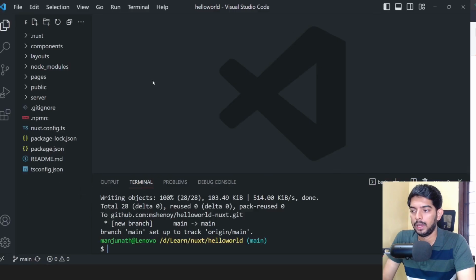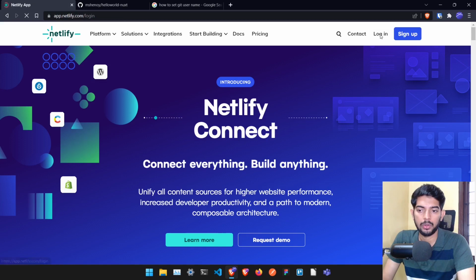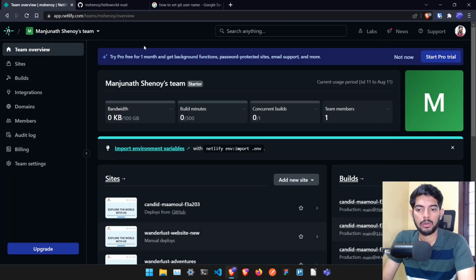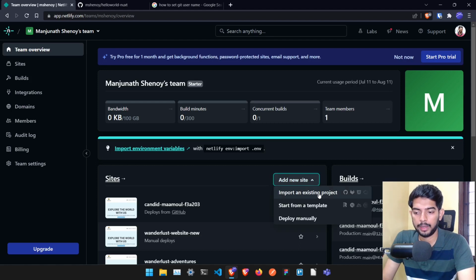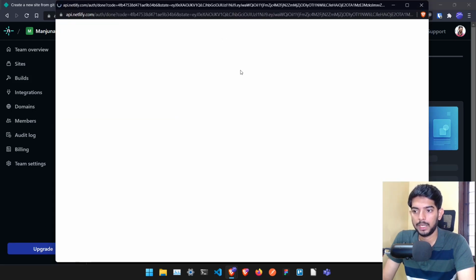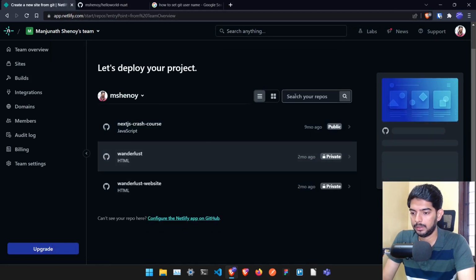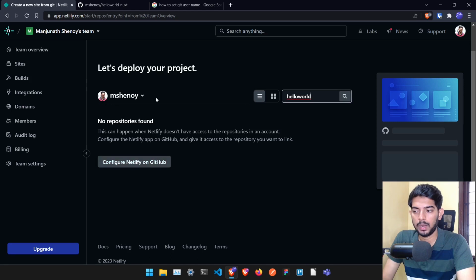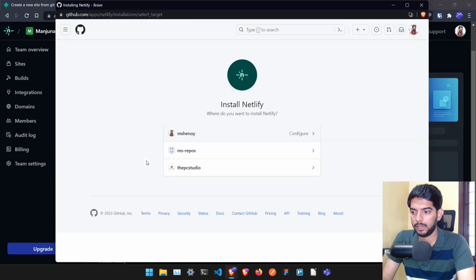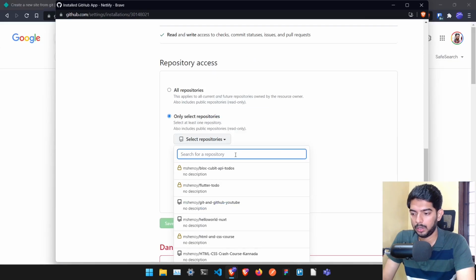on this page. After that, we can go to Netlify and click on login. You can click on sign up. Once your setup is done, we can click on add new site, import from an existing project. Here, deploy with GitHub, I'll click on it and it will ask me to log in using GitHub. I'm already logged in. Once that's done, we can search for something like hello world. If you can't see it directly here, you can click on configure on GitHub, and you can select whichever project you want.